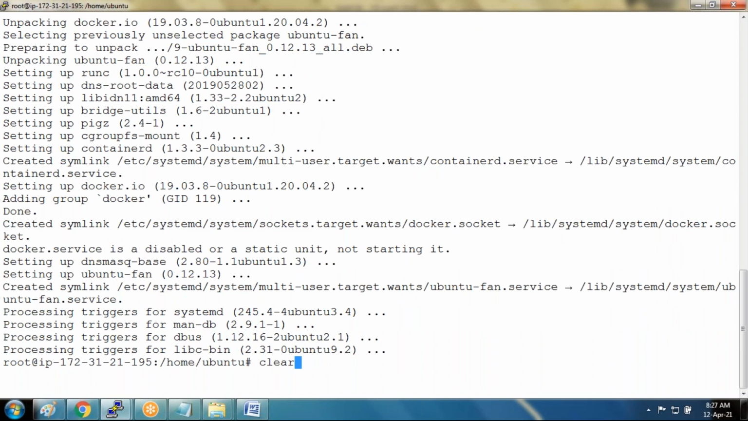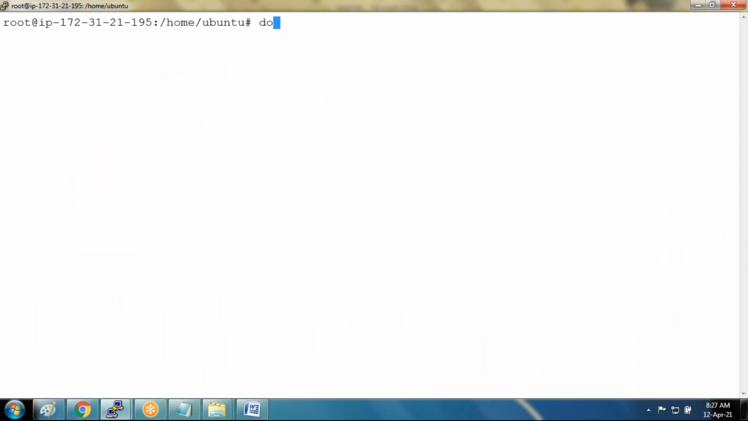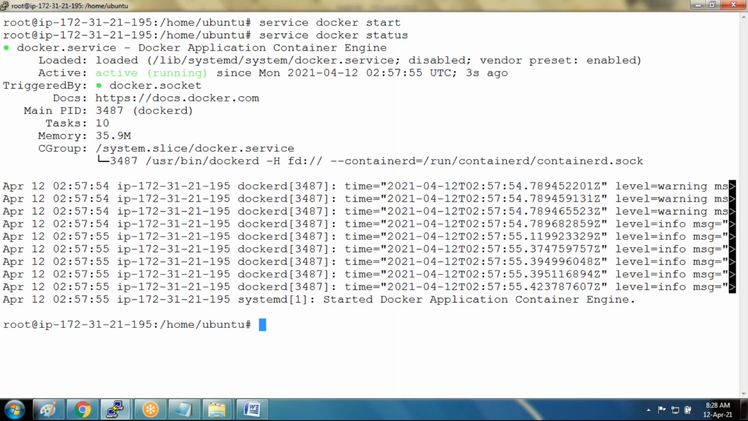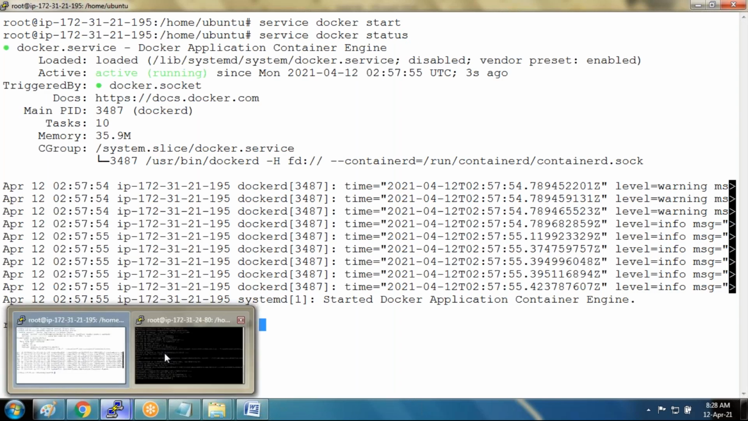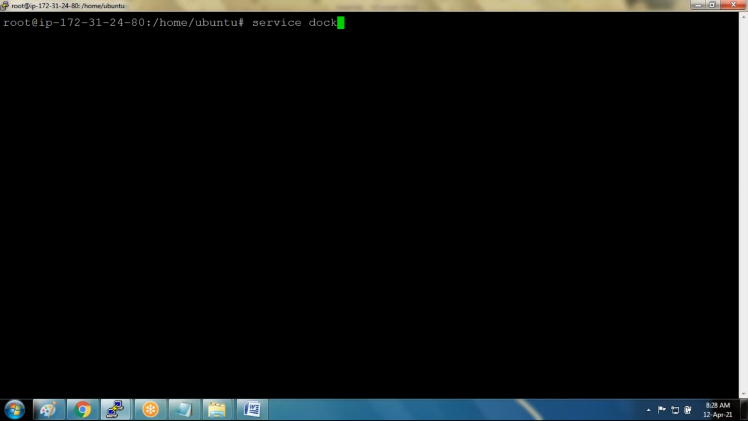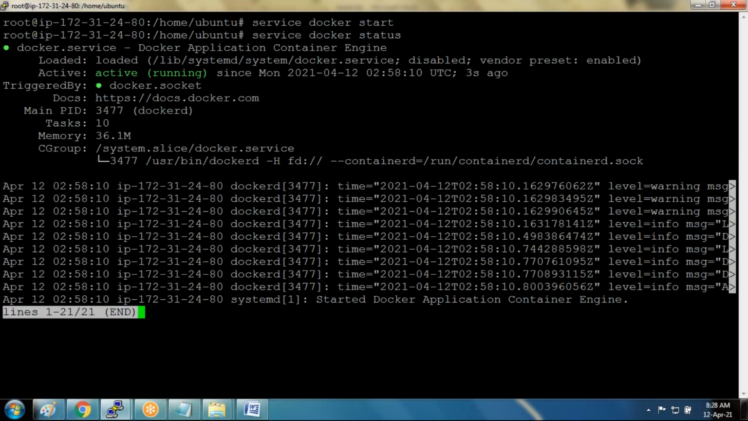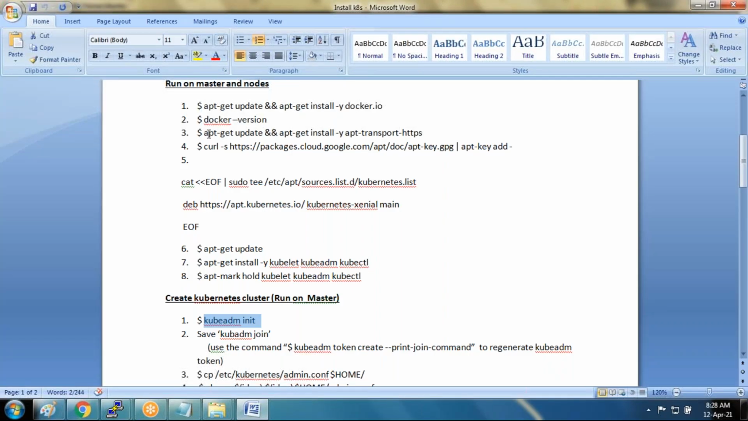So service docker start, and then check the status. Plus on the node, service docker start, and check the status. Okay. Well, now Docker is running, and then now going with apt-get install.